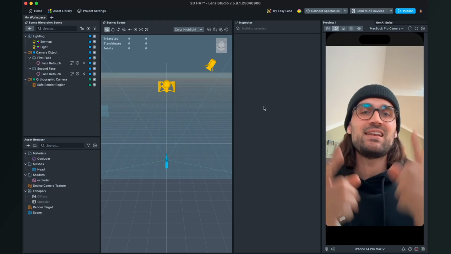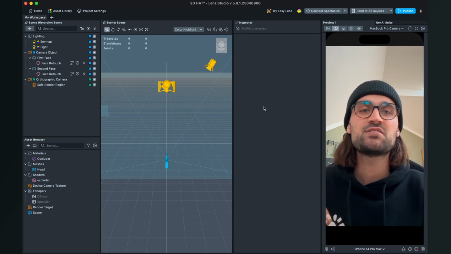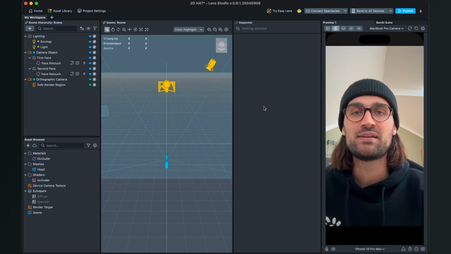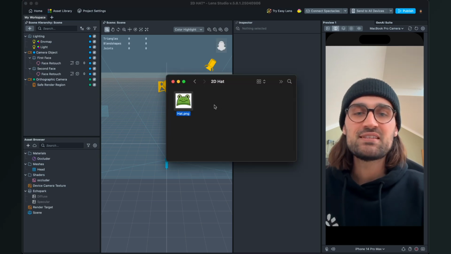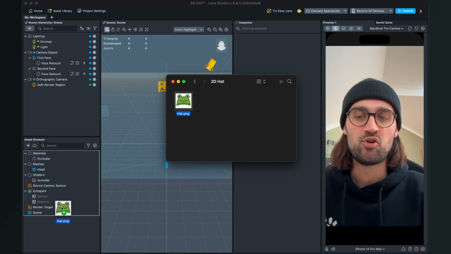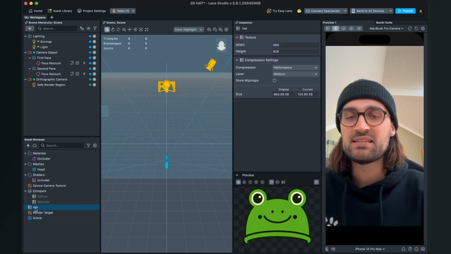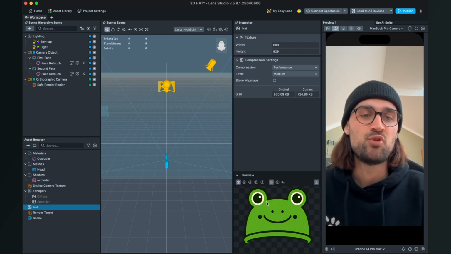Hey again, so let's attach an image to our face here in Lens Studio. The first thing we have to do is to import the image we want to use. For this, just drag and drop the image into the assets browser of your Lens Studio project. After the import is done, you can find it in the asset browser and can already preview it.